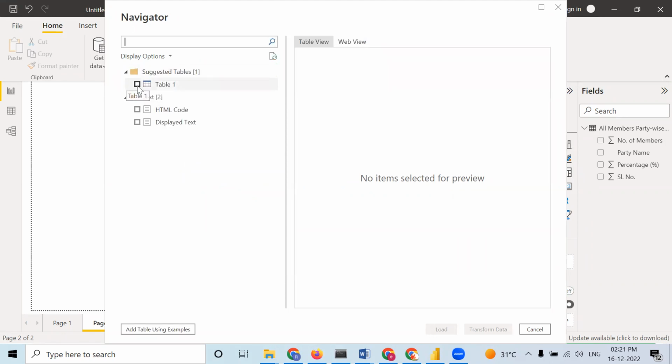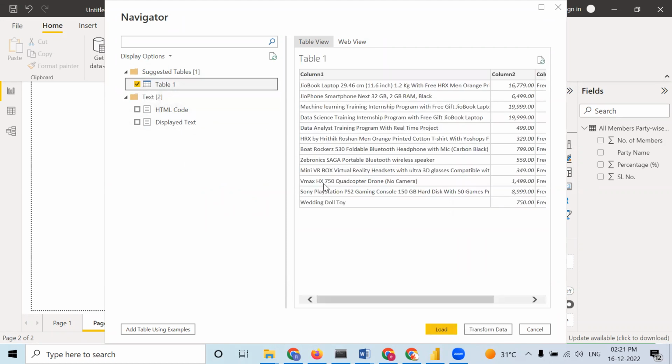Okay. So this is the suggested table. Don't go with this text. It is not required at all. It is somewhat HTML code and all. It is not required. Go to this table.